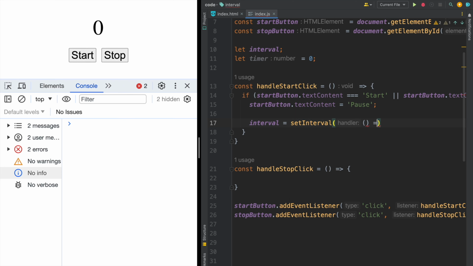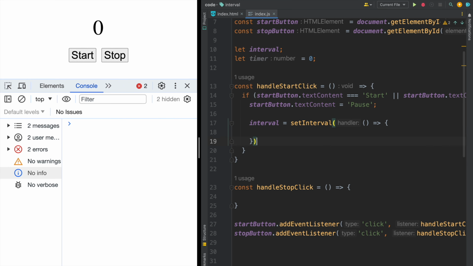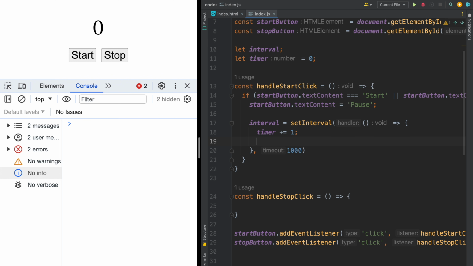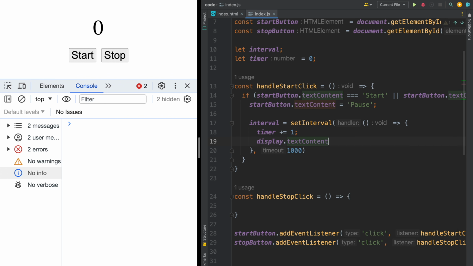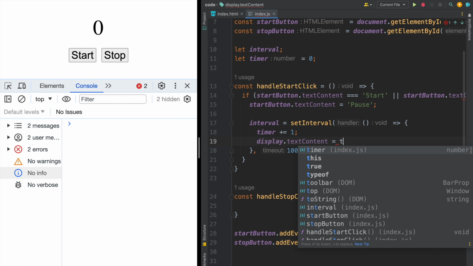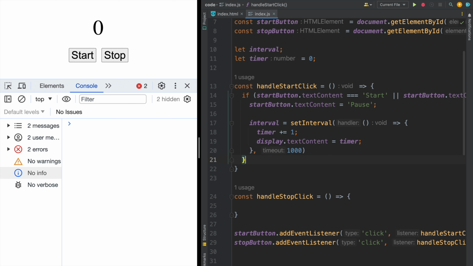In setInterval, we will execute some callback every 1000 milliseconds. So every 1 second we will execute this function, and inside this function we will have simple logic. We will increment our timer, so timer plus 1, and then we will update our view. So display text content equals timer. Yes?